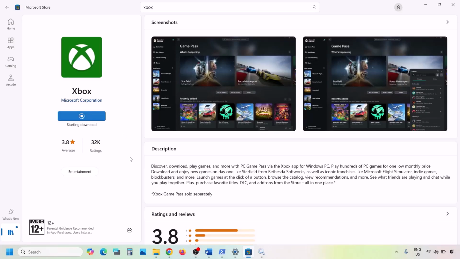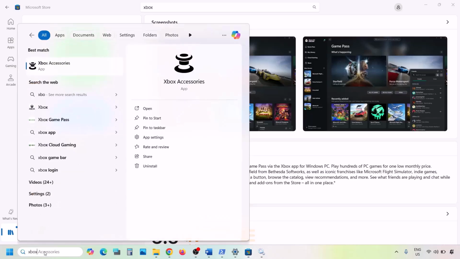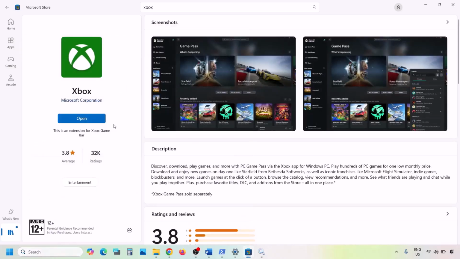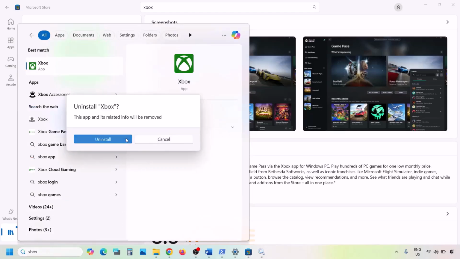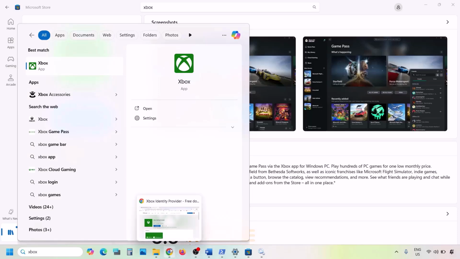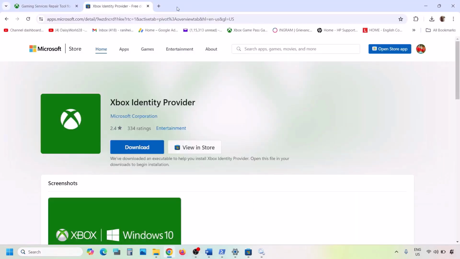Now if it's still not working, in that case, you can again uninstall Xbox app. So if you're still facing the problem, in that case, you can type in Xbox app, make a right click, and then click on uninstall. Now once the uninstall is complete, you can go to Xbox website.